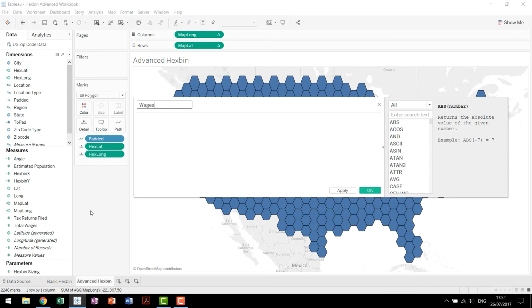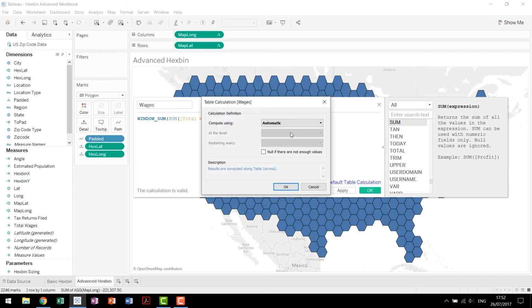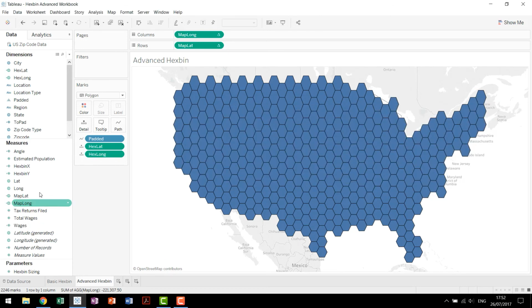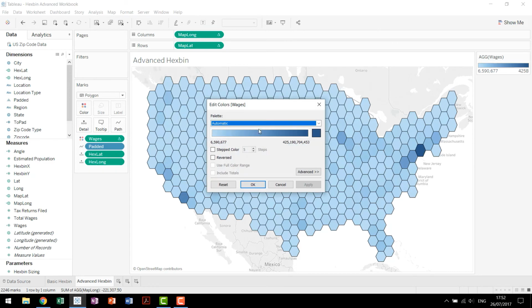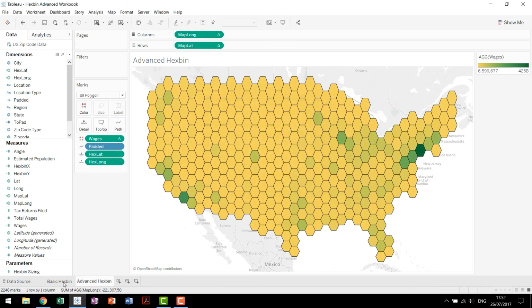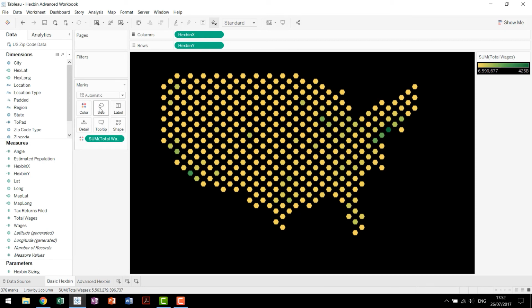We'll just call this wages. And we'll just say, hey, we actually want you to look at the window sum of the sum of total wages. Change the default calculation from there to padded. Now we've got our wages right here. Drag that up to color. And you should see a very familiar chart. Use our green and our yellow that we were working with before.